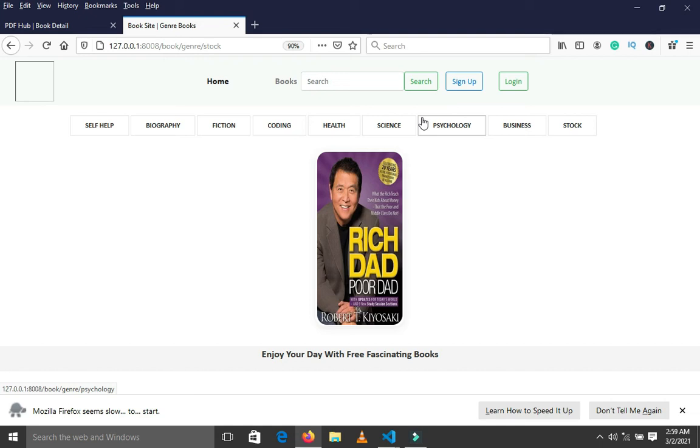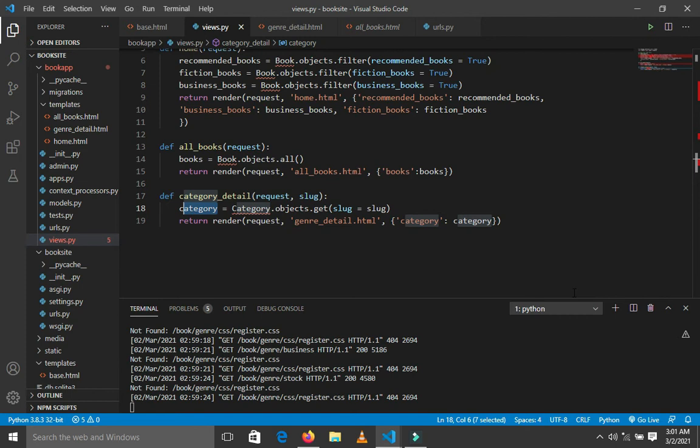So let's work on the detail page of the book. You understand? We need to work on the detail page of the book. The detail page is going to be separate. It's going to be similar to the category detail page function.